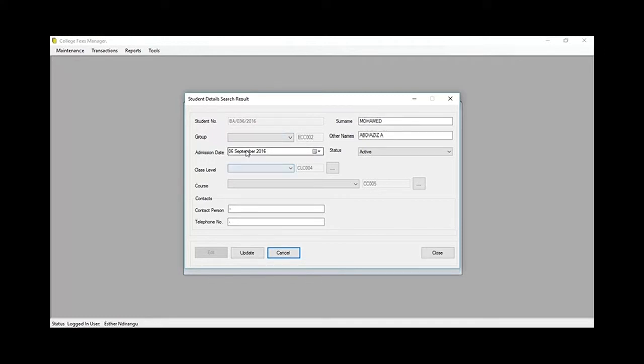The security levels of this module, dependent on the settings, do not allow the person who is doing this to change the student number, because by changing the student number, the entire record changes to the new student number. Once you've finished updating the student details, you click on the update button, and those details will be saved.